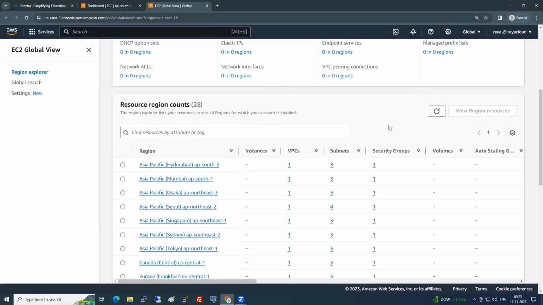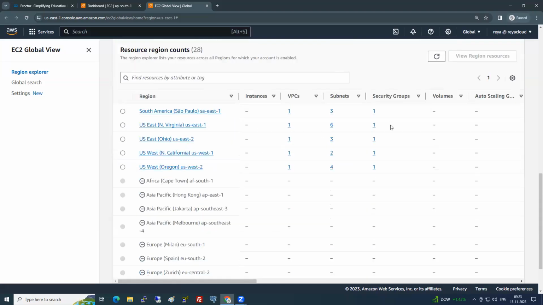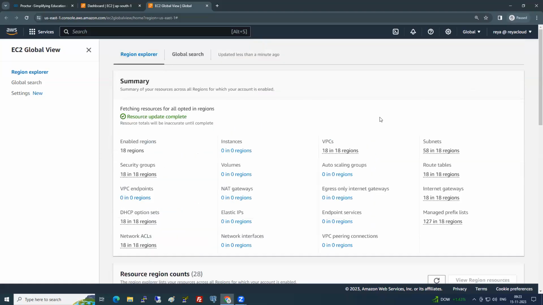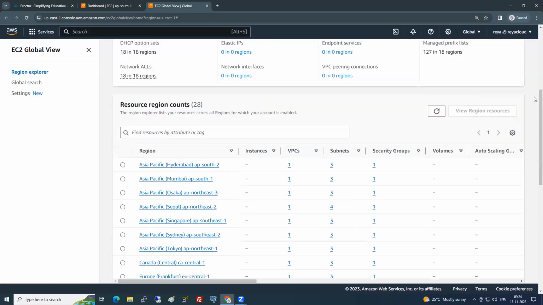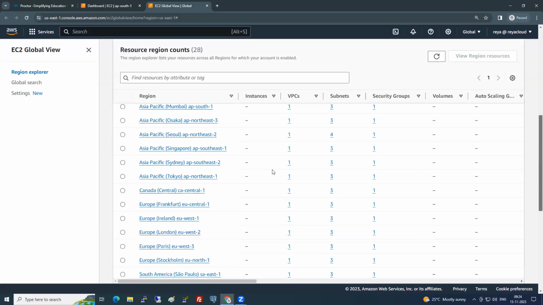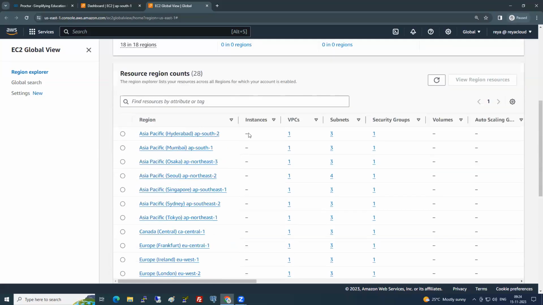How many VPCs? Okay. Do you see this? Now it's done. See here. So these are all the regions. Yes or no? Do we have any EC2 instance running in all the regions? It says dash. Dash meaning nothing. 0. Do you have EC2 instance running? Yes or no? Louder. No. And I have VPCs. Every region will have a default VPC.